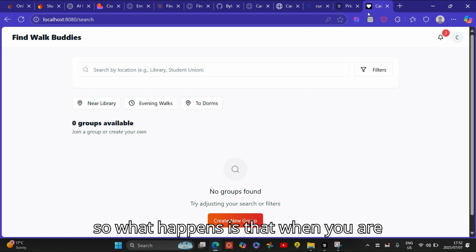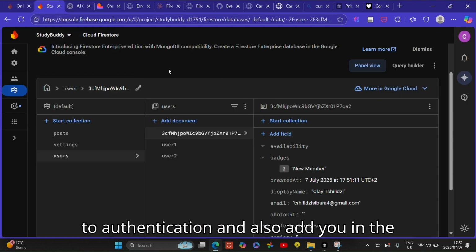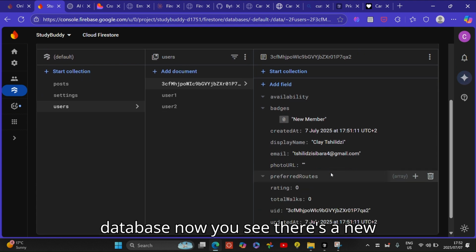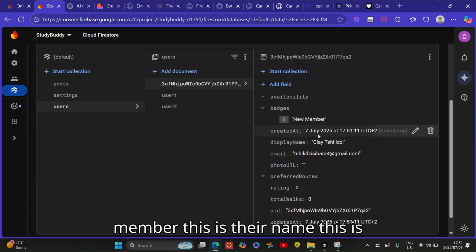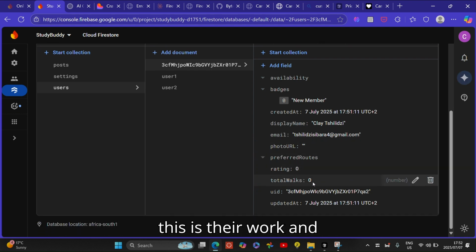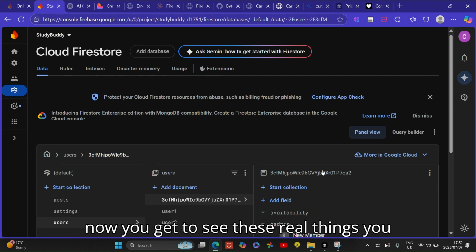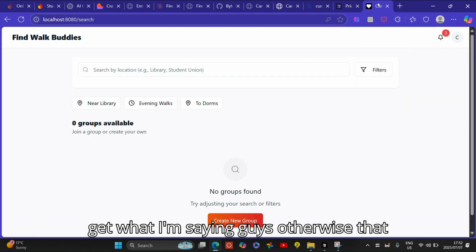So what happens is that when you are creating an account, it's going to add you to authentication and also add you in the database. Now you see, there's a new member. This is their name, this is their email, this is their photo, and this is their work, and this is the ID and when it was updated. Now you get to see these real things. You get what I'm saying, guys?